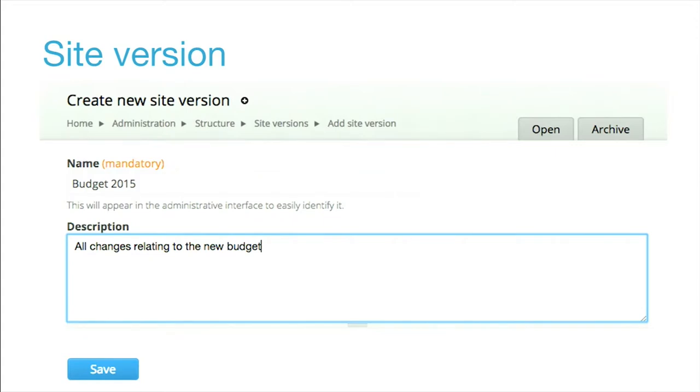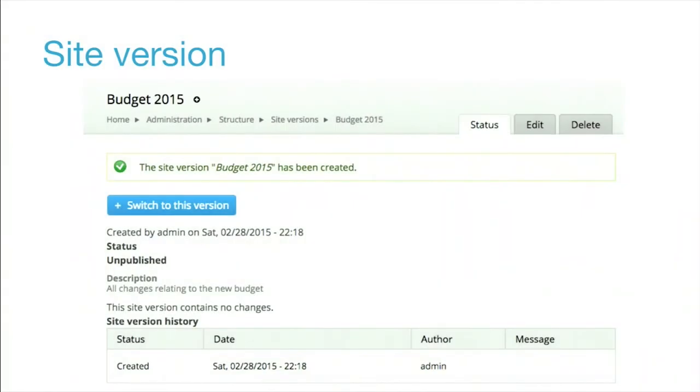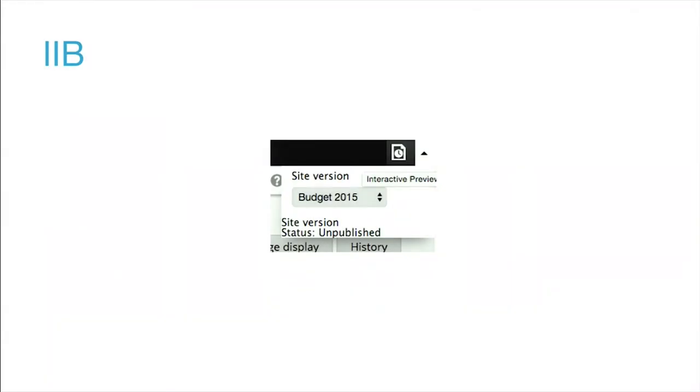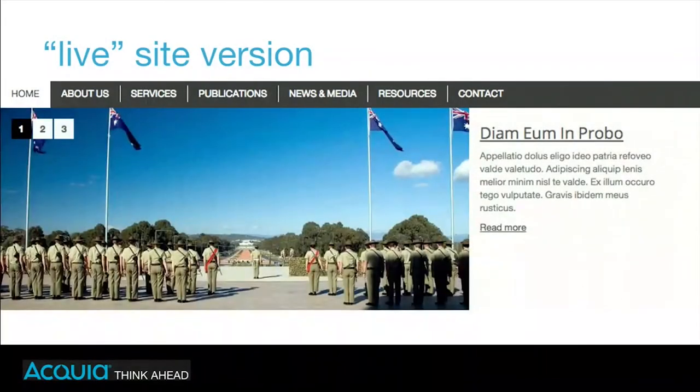So quite similar to SPS, CPS has a concept of site version, which you can go ahead creating unlimited of these. You can see a list of them. You can switch to them using IIB, the interactive information bar. The theming sucks a bit, so you can tell it's still coming along.